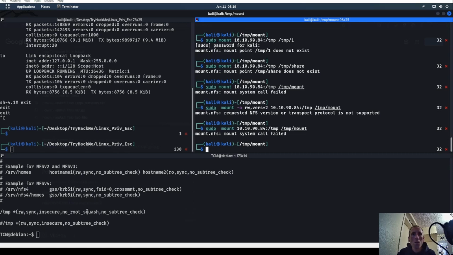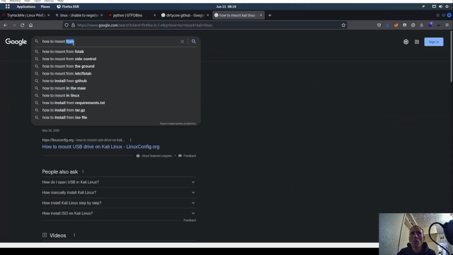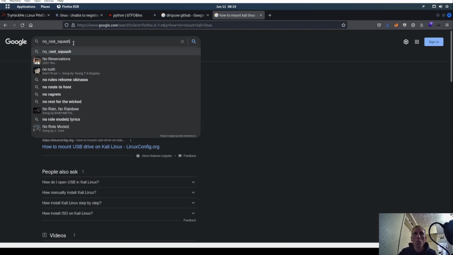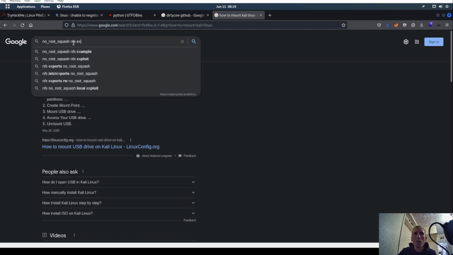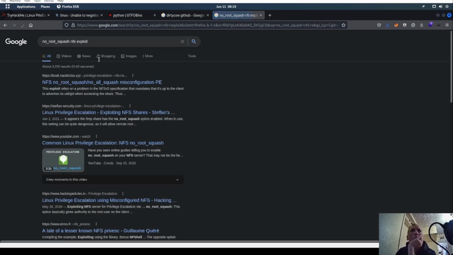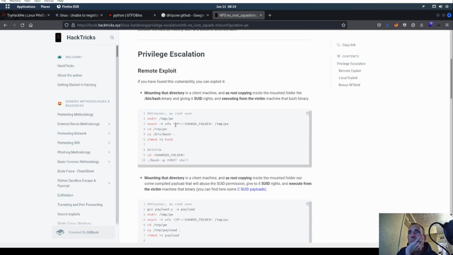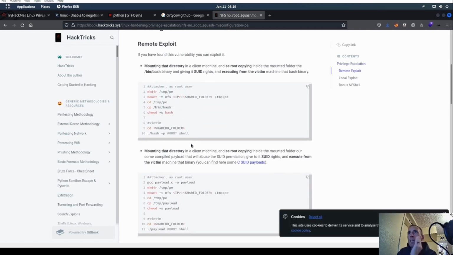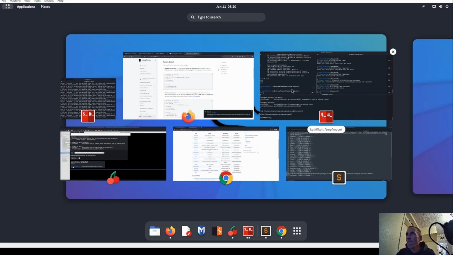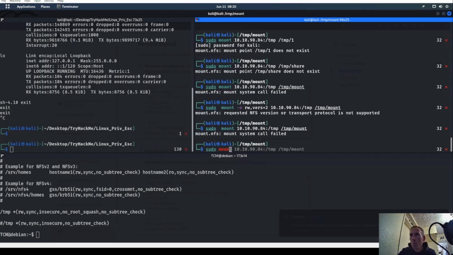Let's do a no root squash NFS exploit. Do something like that. Well, let's see what we got here. Mount -t. Okay, let's try that. That's what I think I usually use. Sudo mount -t, or do I just use mount -t? I feel like something would show up by now. I guess not. Okay, so sudo mount -t.